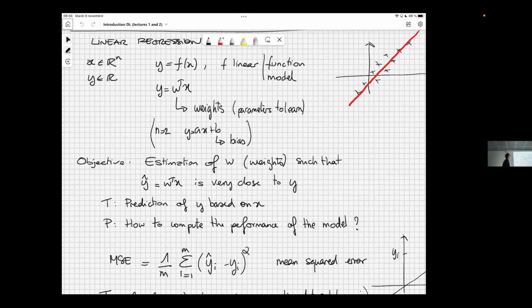Something that we have to know also is how do we call the parameters of this function? Sometimes we use the term parameters, and sometimes we use the term weights, but these are exactly the same. So basically here in this example in 2D, what we want to estimate is something like this. y is equal to ax plus b. b is called the bias, and we want to estimate a and b. So we have only two parameters, okay?